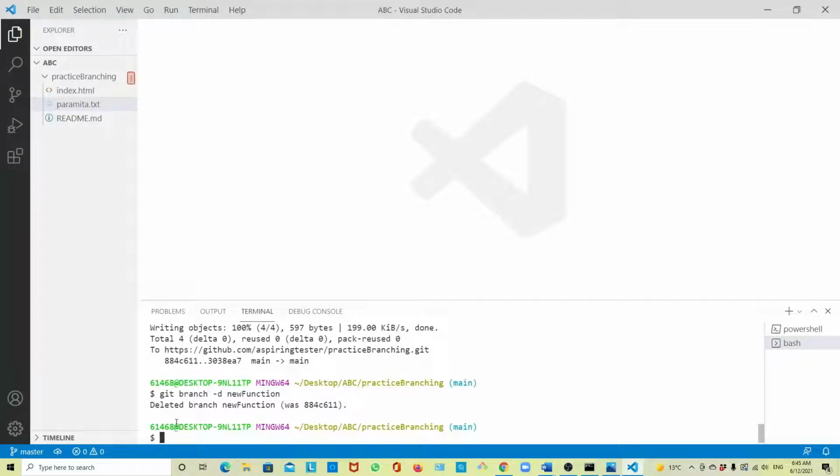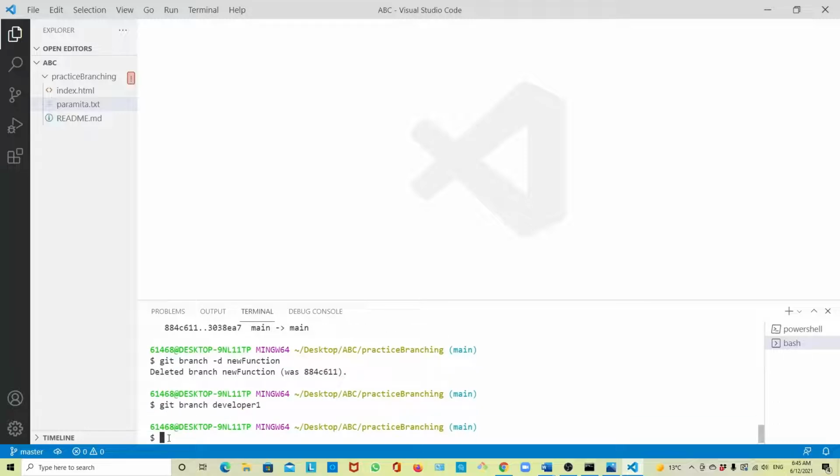So what we'll do, we will create the branch. git branch, sorry, developer one. Okay, we are creating a new branch called developer one. So instead of working like this, which we have done so far, we will clone the remote repository, and then we'll create a new branch, and then we'll do all our work in the new branch.